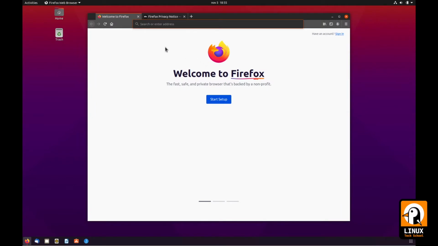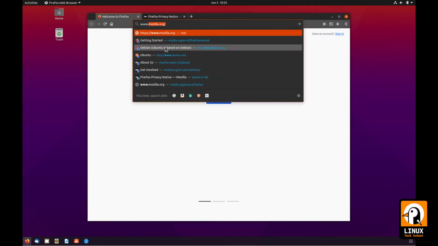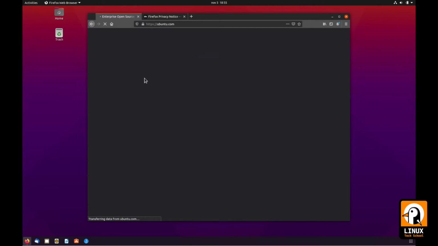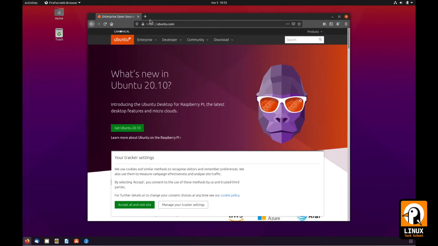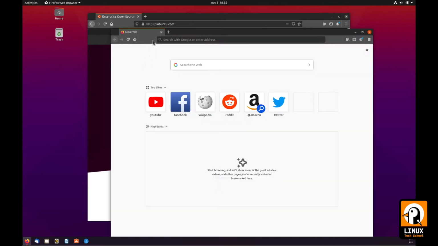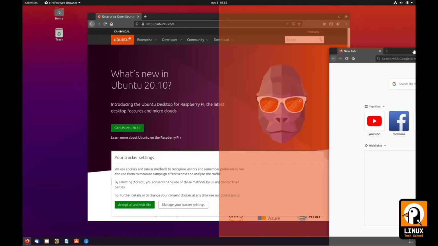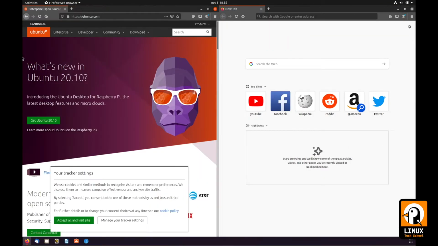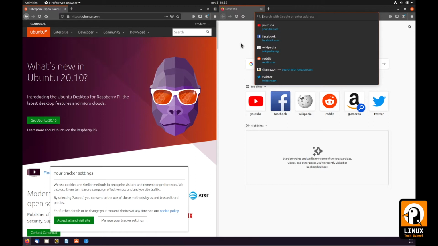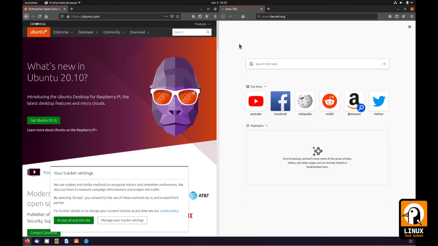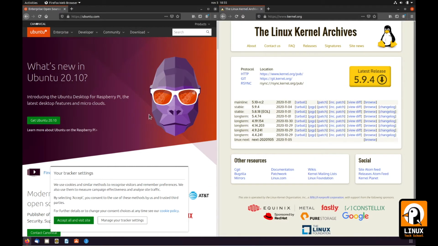So now let me show you the browser, Firefox. I will enter here the Ubuntu website just to give you a brief idea on the browser functionality. Most of you already know this browser for sure. It's a multi-platform browser, so if you are used to it, you can keep using Firefox on Linux Ubuntu.